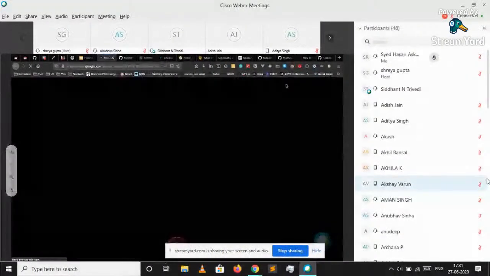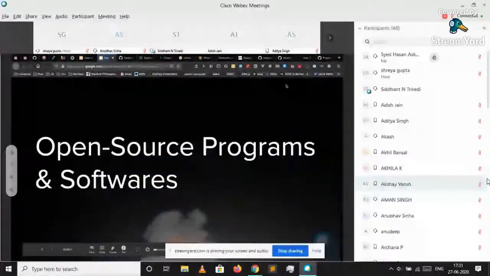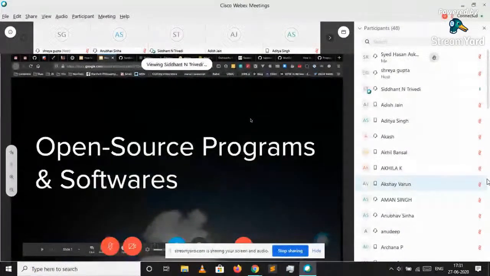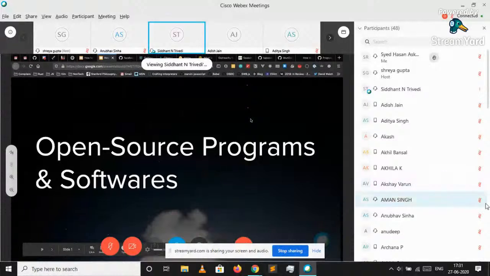So, hey everyone, as Anubhav said, open source and its benefits. I'm just going to add some points to it, and then I'm going to share what open source programs and open source tool programs are currently available and really important for us since we are currently students. So, let's start.